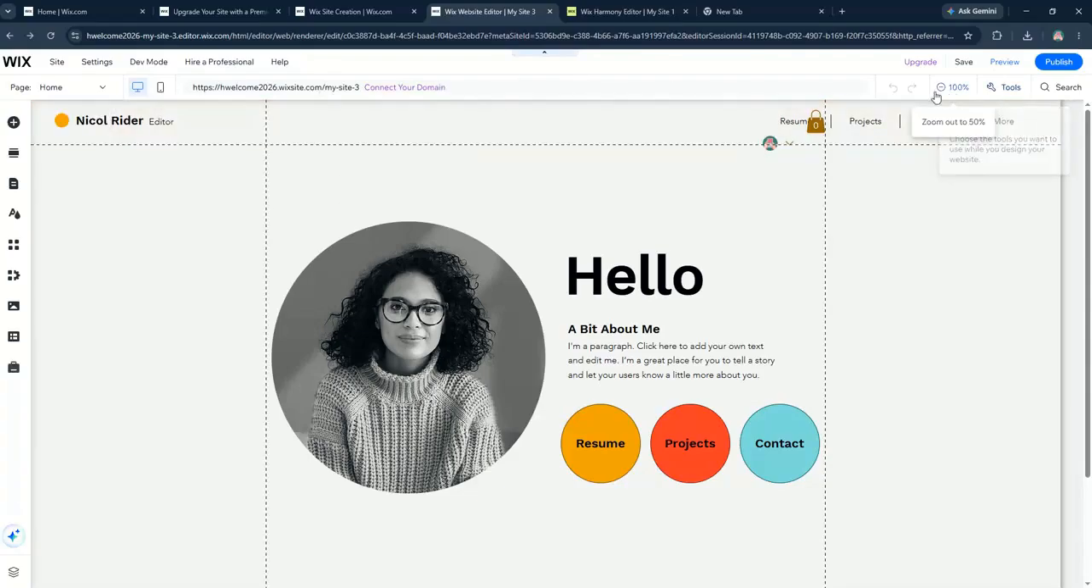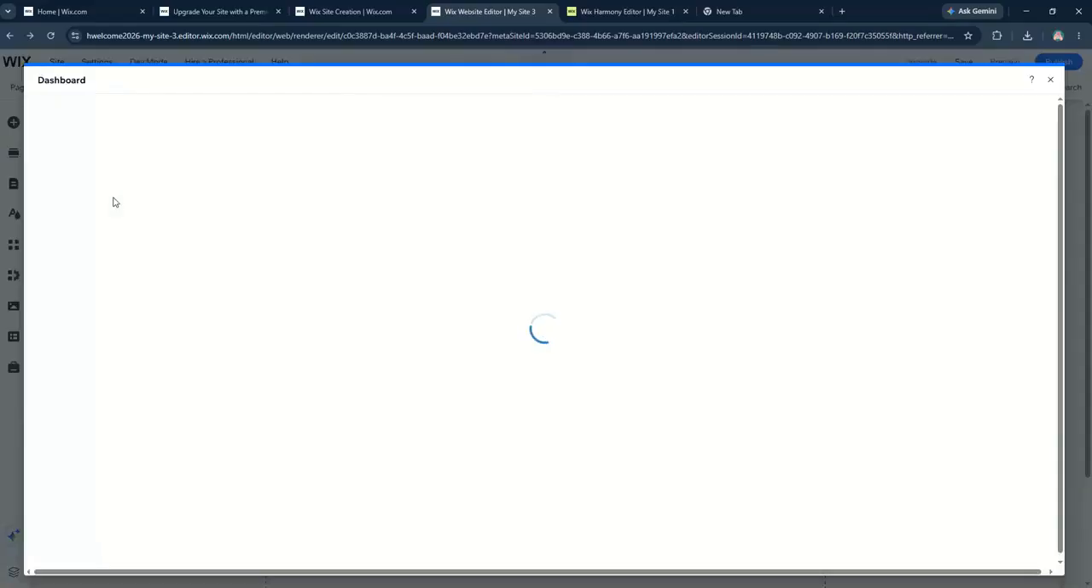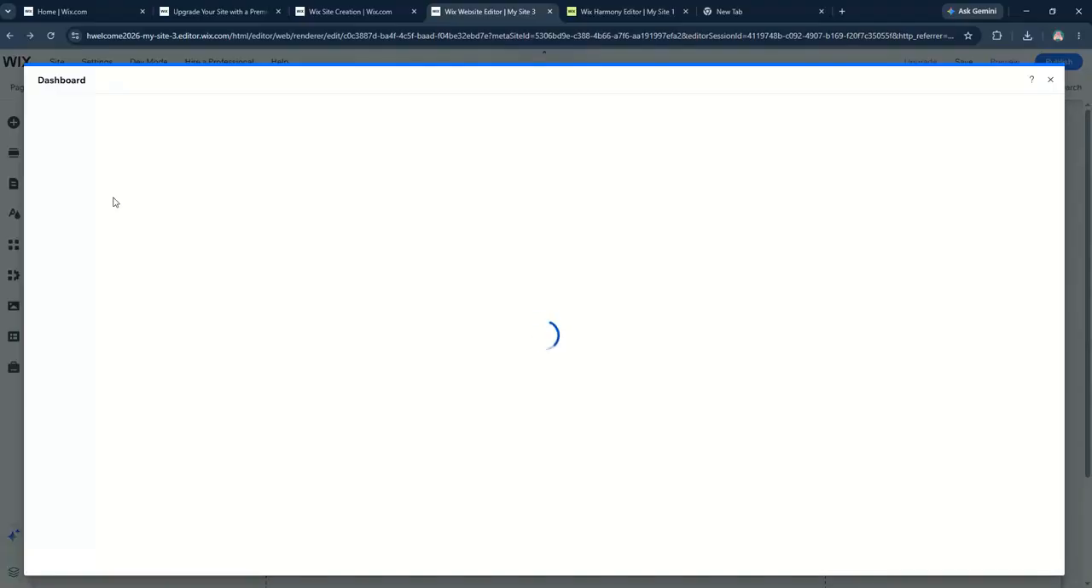Once you've entered the new name, make sure to click Save at the top right corner of the page to ensure your changes are applied. It's a good idea to double-check the spelling to make sure everything looks good. Keep in mind that changing your website's name does not affect the domain name or URL.